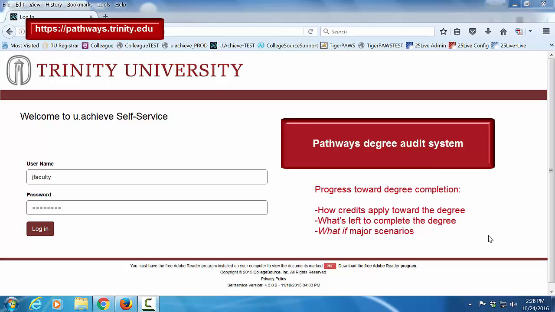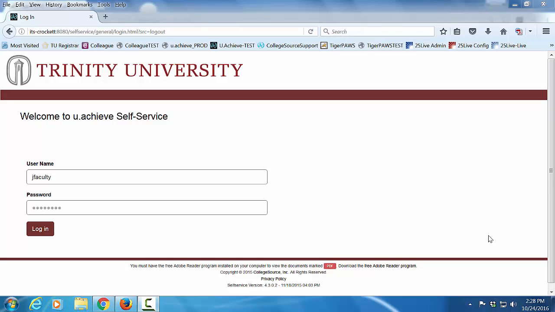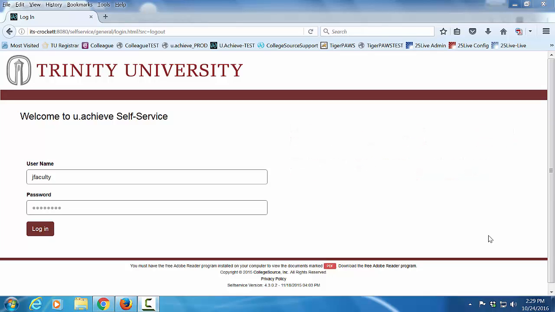A degree audit can also be used in what-if mode to show where the student would stand when selecting a different major. The Pathways system that we'll be demoing today is used to generate degree audits for students under the Pathways curriculum, which began in fall 2015. So in general, students who started in fall 2015 or later are subject to the requirements of Pathways, but students who began in 2014 or earlier are under the common curriculum.